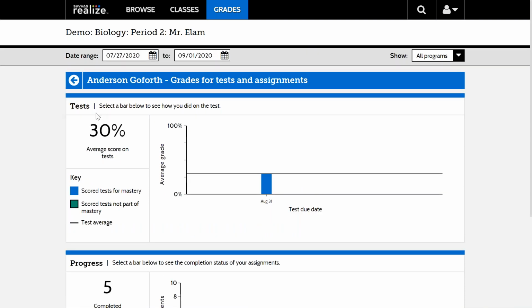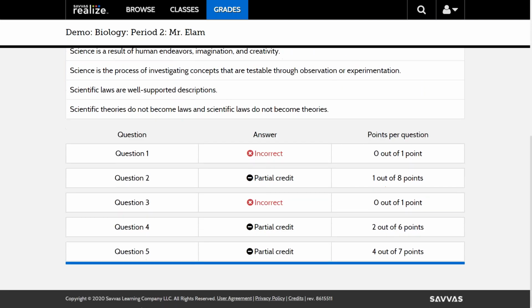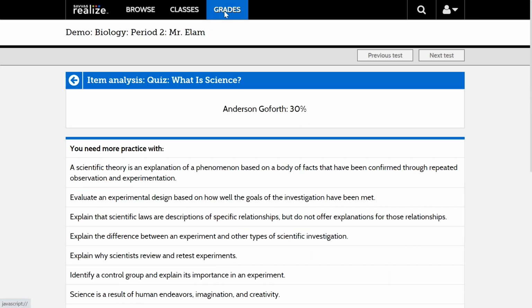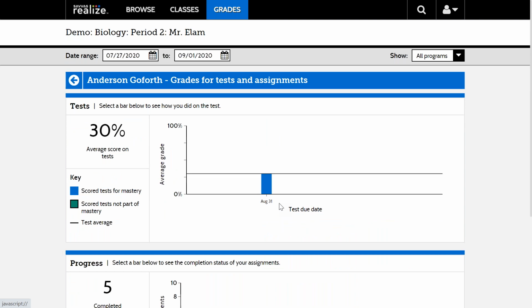So now we've got my test score right there on the screen. In the first category of data, you're going to see test scores. So there's my test score. Anderson can click on the bar graph. He can get back to that page showing what he needs help with and how he did on each question. The second category of data or grades for the student is going to be progress. What that essentially means is out of everything that my teacher has assigned me, what have I completed, what's still in progress, and what's not started. And so you can see I have all 5 of these assignments complete. There are none past due, none in progress, and none not started. Those are the 2 categories that our student has in terms of grades.